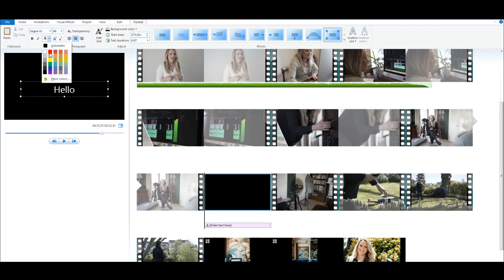Here is where you change the font color. You can change how clear it is with the transparency. You can also change the background color of the black box, and you can change how long it's on the screen for.